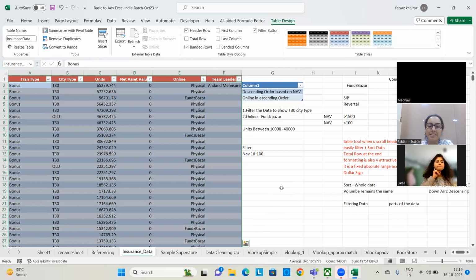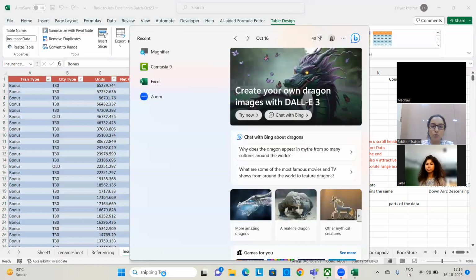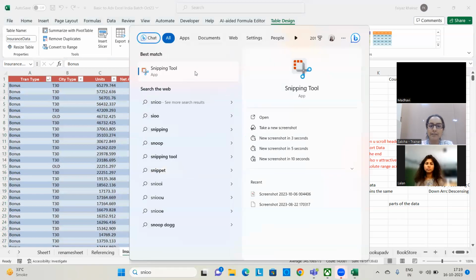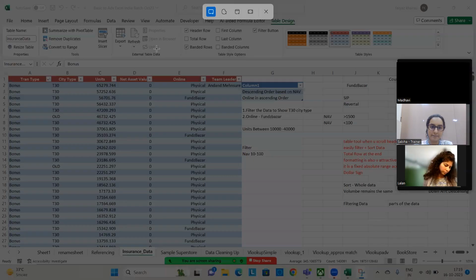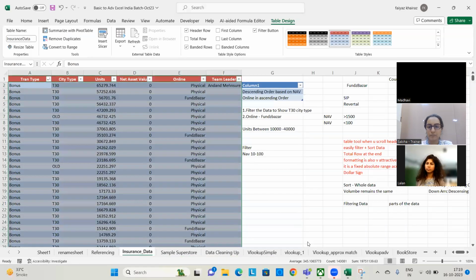If possible, send me screenshots in the chat box. I want to see how your tables are looking like. Use the snipping tool and send me screenshots. So click on snipping tool. Okay, and you can take a screenshot. See like this. And send it to me. If anyone has any doubts, let me know. You can share your screen. I'll give you access.